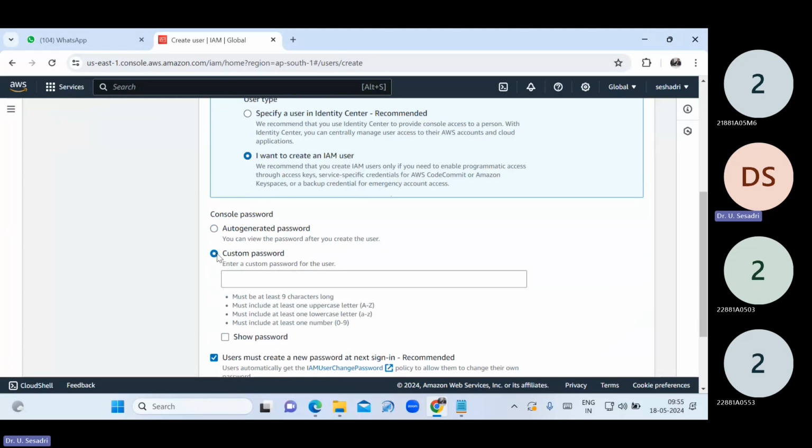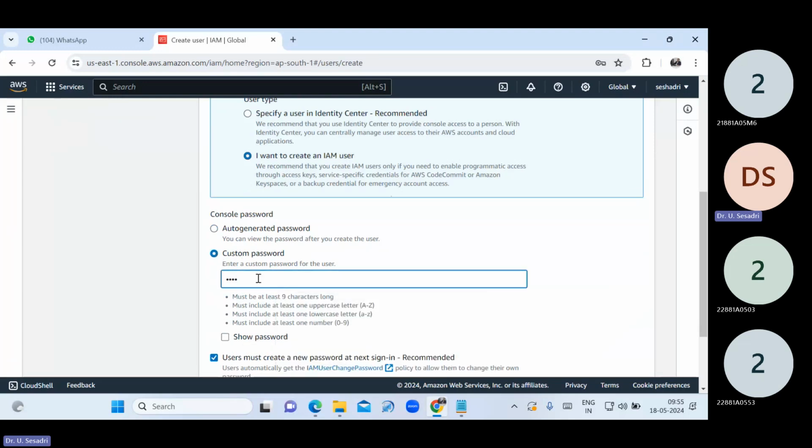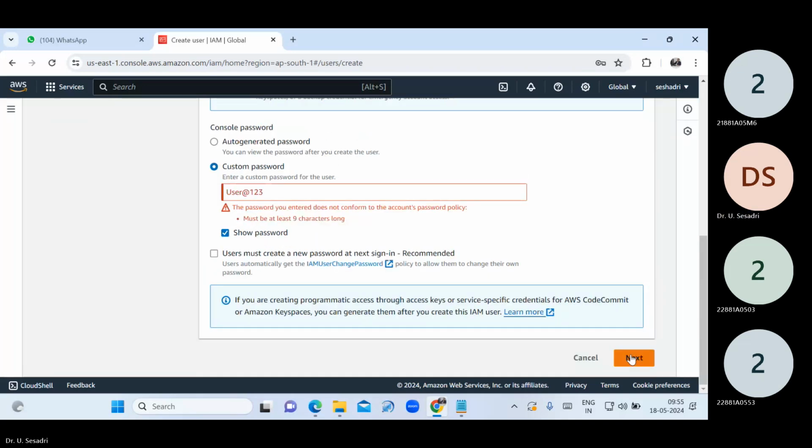Now I am creating the custom password. This time I am giving User@123. See how many characters long it is: 1, 2, 3, 4, 5, 6, 7, 8. I have given an 8-character length. Scroll down and click on the next option.